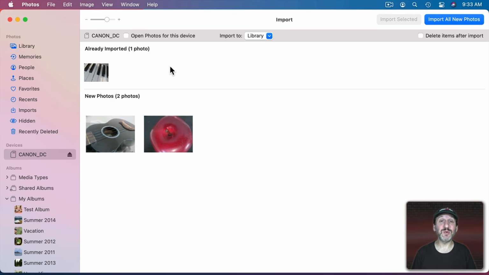Then see how it's trying to help you not have duplicate photos in your library. At the top here you'll see already imported photos. And then under that you'll see new photos. So it knows if a photo is already in your library. As a matter of fact, it will only import the new photos. But if you really want to re-import a photo you already have, you can select it like that. And you can see now it will allow you to import that selected one.